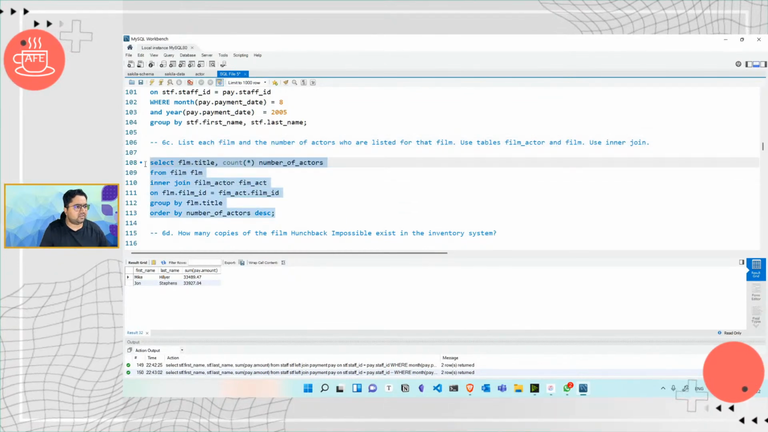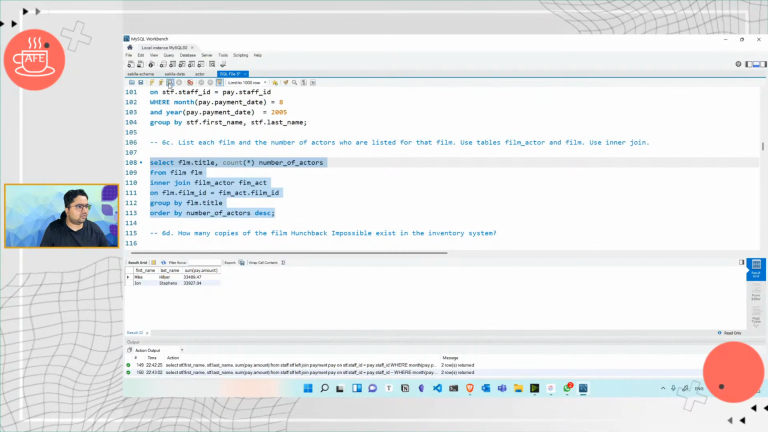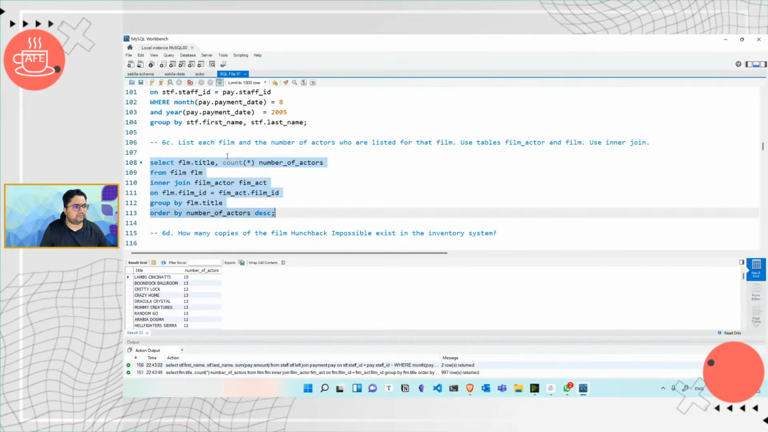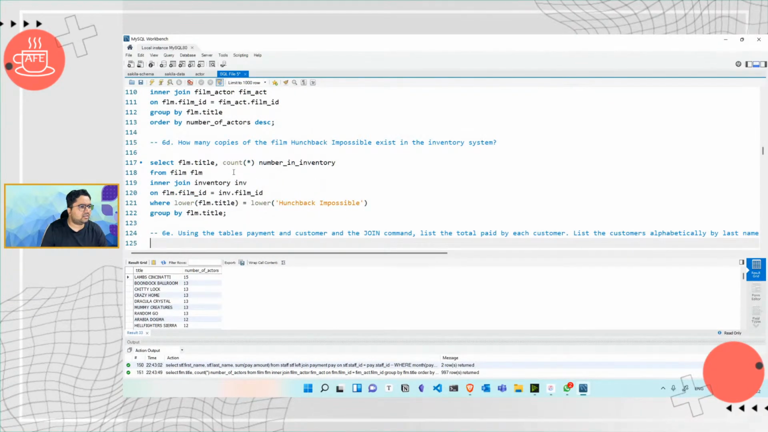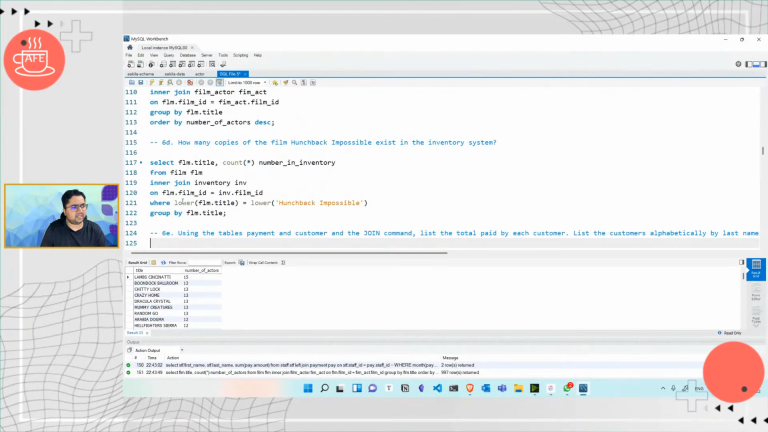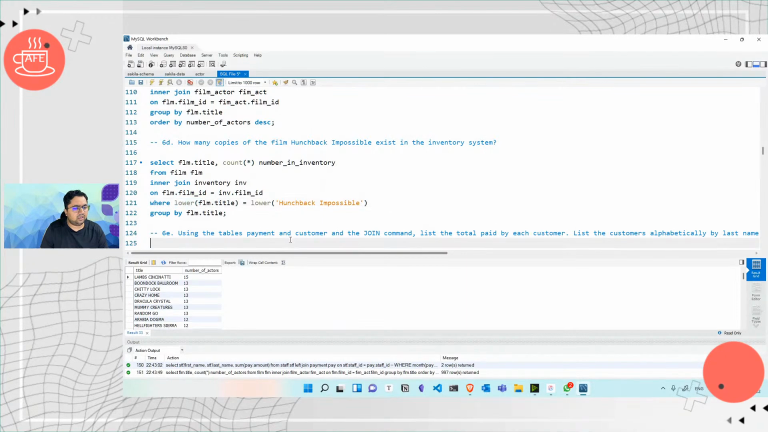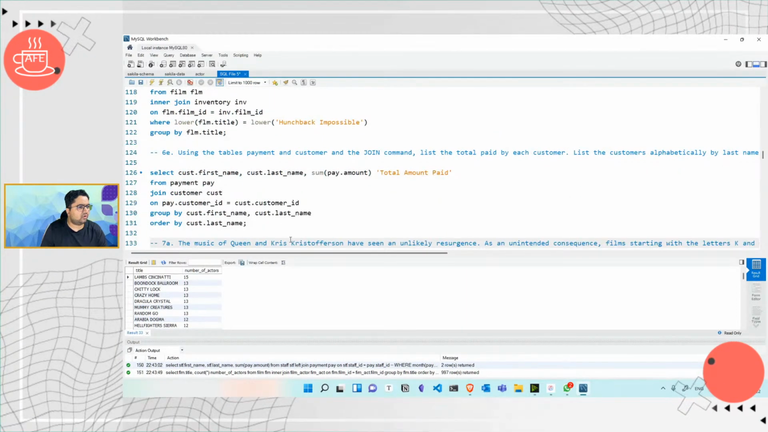This is a relatively easy query. I'm not just going to ponder over it. We'll move forward. How many copies of the film? This is again a relatively easy query. You're just adding another parameter. We'll just find a little more complex query.